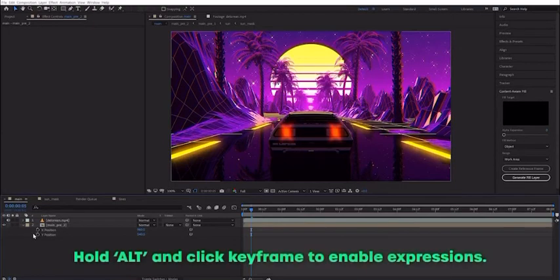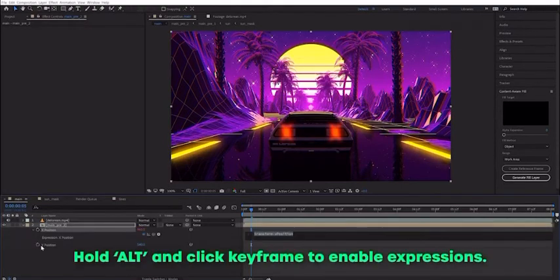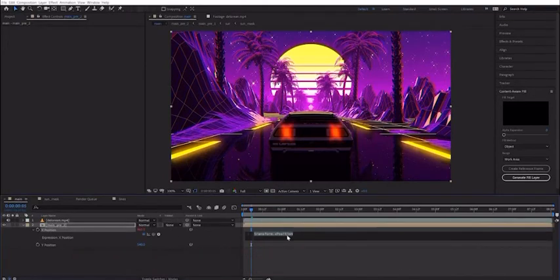On the X position, I am going to hold the Alt key on my keyboard and click the keyframe there to enable the expression editor. And we're just going to type in wiggle, open parenthesis, 8 and 5. So the wiggle, that's basically the shake expression. And the first number, which is 8, that means how many times a second this is going to shake. So it's going to be 8 for us. And then 5 is the amount it's going to shake by.